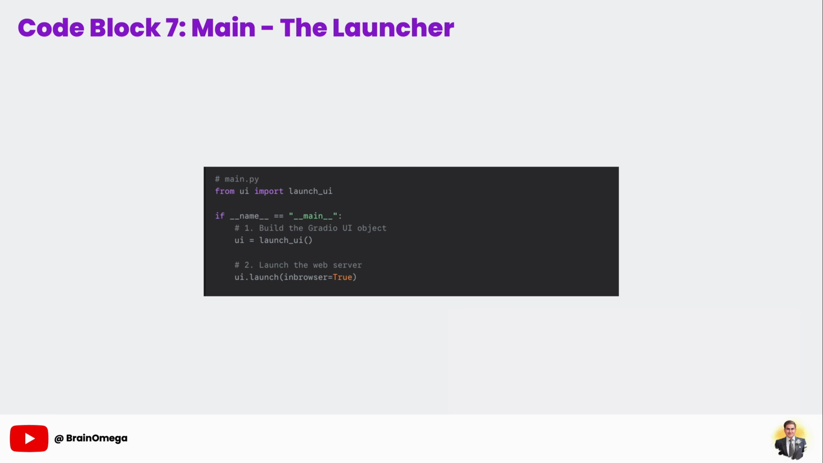This is the final command that actually starts the local web server, builds the HTML and JavaScript for the web page, and with in-browser equals true, automatically opens a new tab in your default browser pointing to our running application. To start this entire complex full-stack AI application, all a user needs to do is run one simple command in their terminal, python main.py.